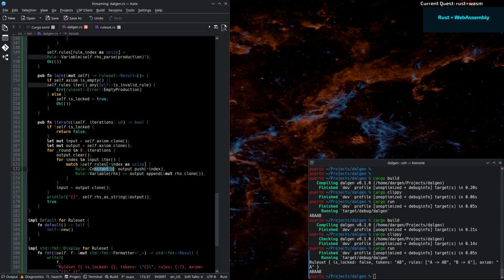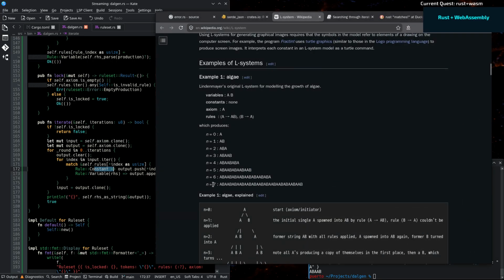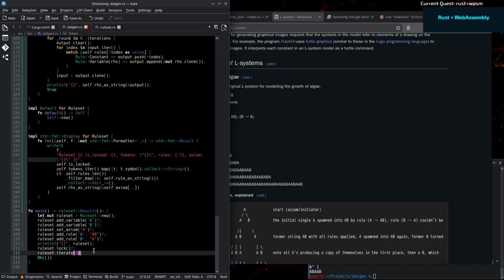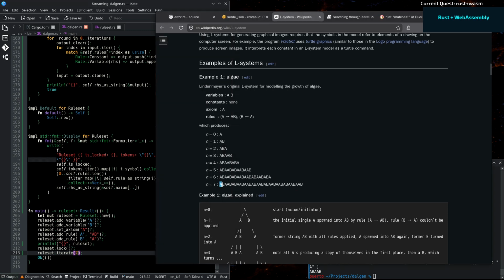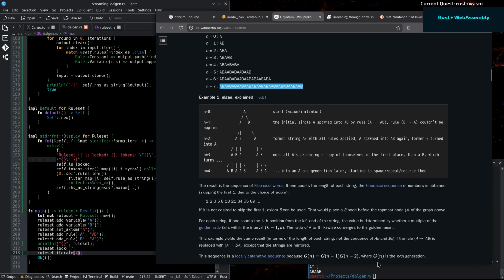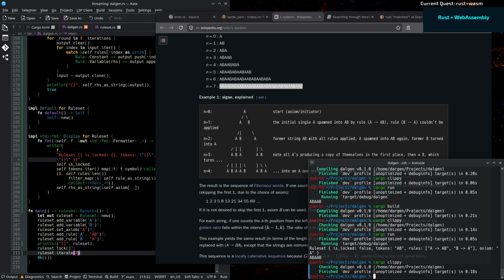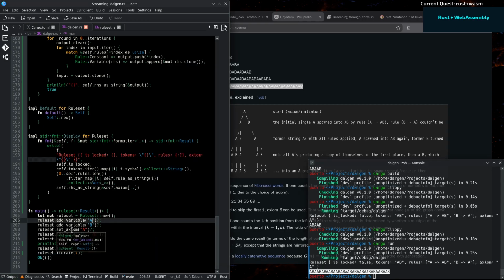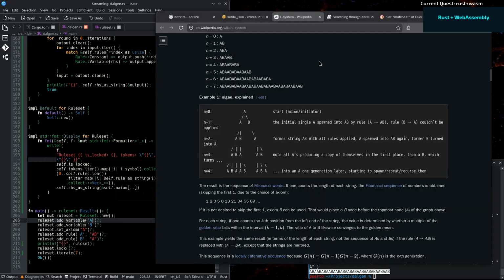Let me show you with 7 iterations. Right, so with 7 iterations, we should get this. And we get it. And once again, it's very fast. So with that, we have implemented an L system.